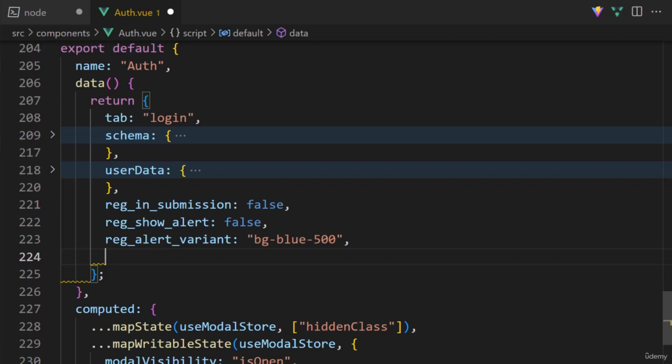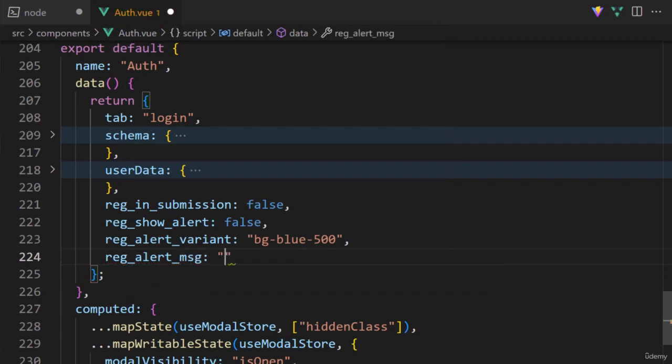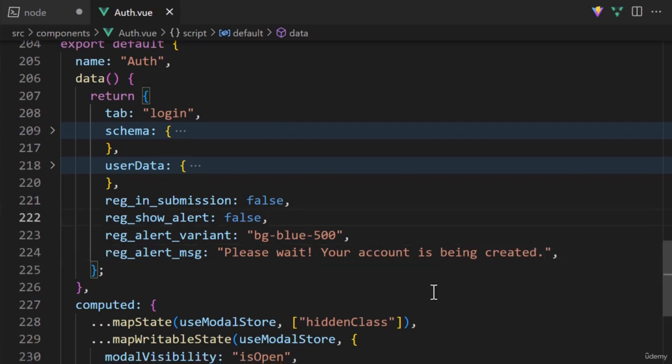Let's keep going. The last property we're going to create is the message. We'll call it registration_alert_message. Set it to the following: "Please wait, your account is being created." The message property will be used for the inner content of the alert box. We'll be changing this to let the user know the status of their form submission.